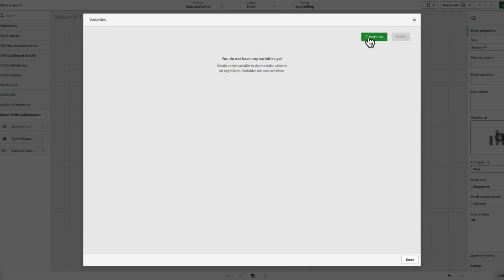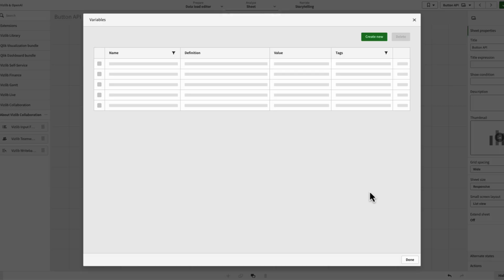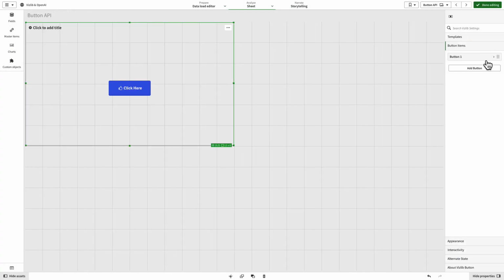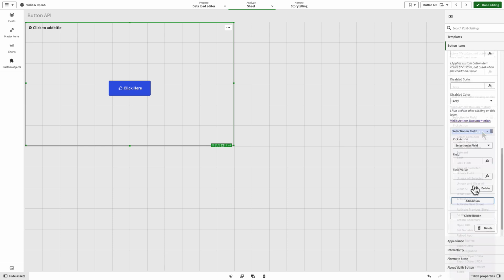Now in Qlik Sense, create a variable for the API integration to work. Then, drag and drop the Vizlib button onto your sheet, and under Button Items, Button Actions, choose the Vizlib action called API Integration.